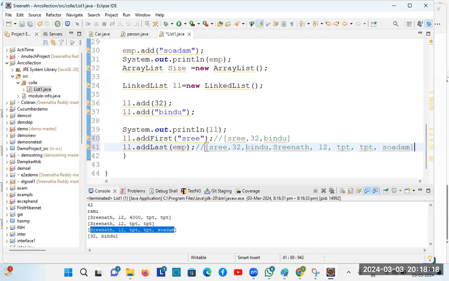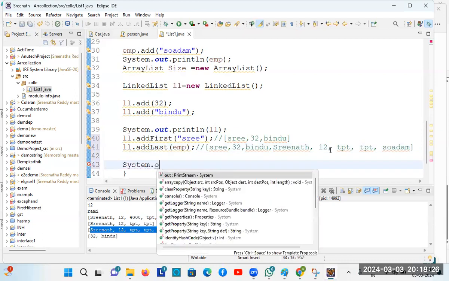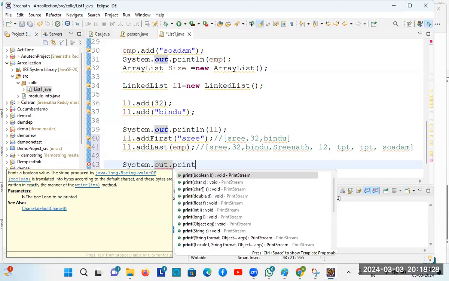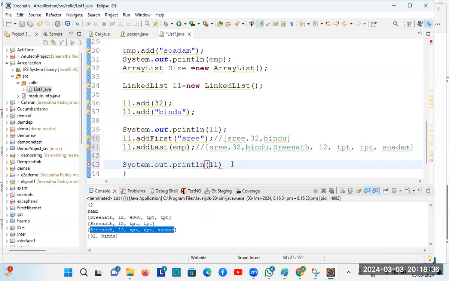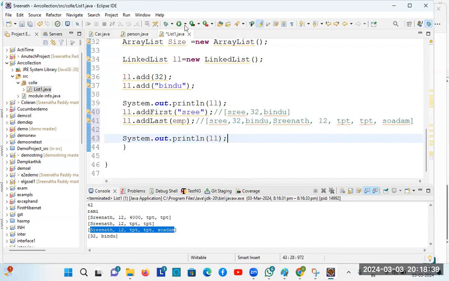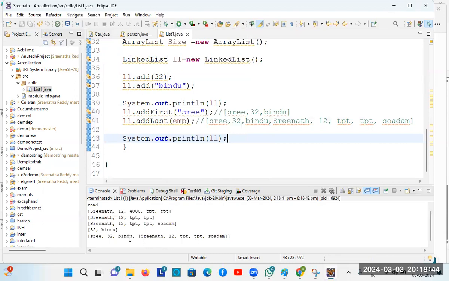So now I need to call that, right? System.out.println, and here I am going to use ll. That's it. So now if I call this, again this is an object, right? So it will be, it's again, you got it, right?